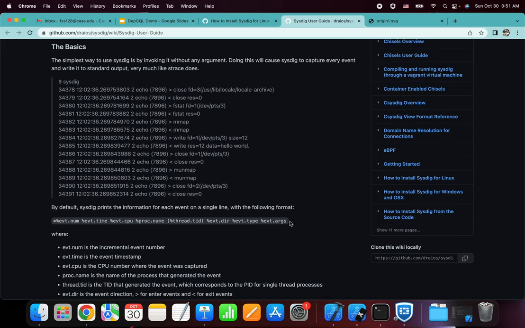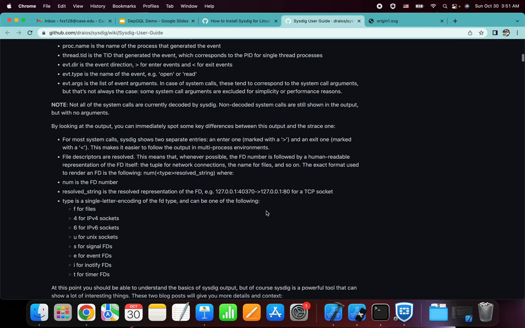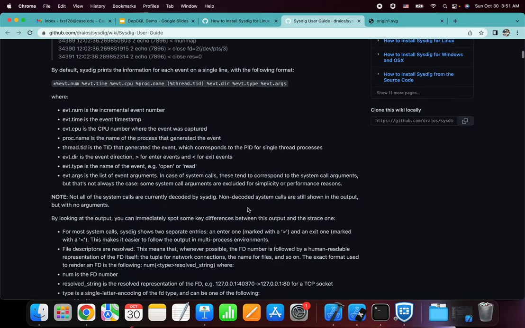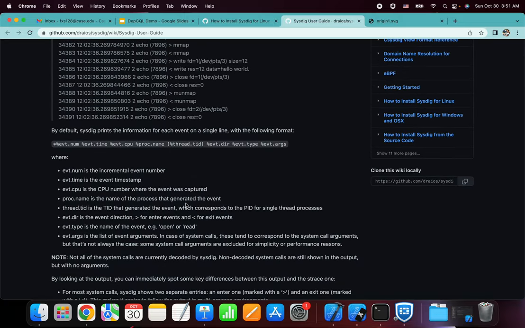Note that in the event arguments, sometimes you will see FD. The FD means file descriptor, and this is a file name. So this event means the process wrote to this file. Feel free to check out those details.